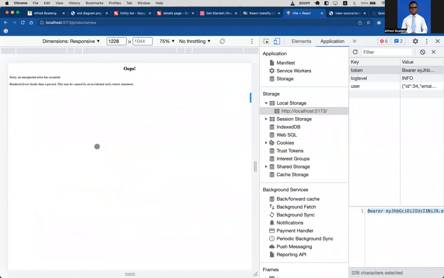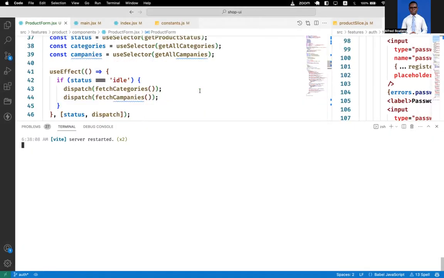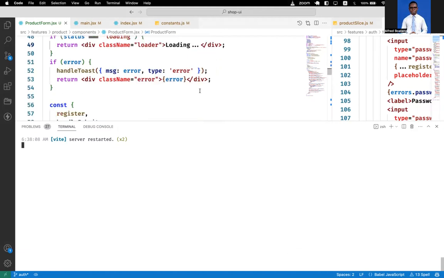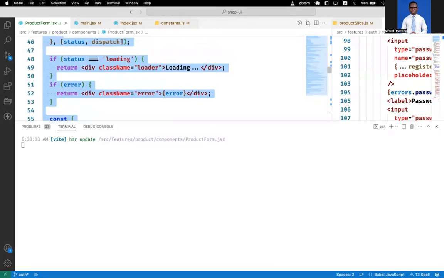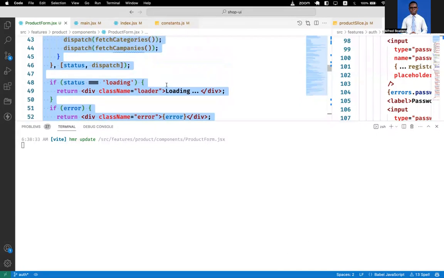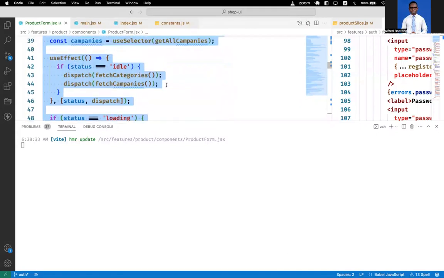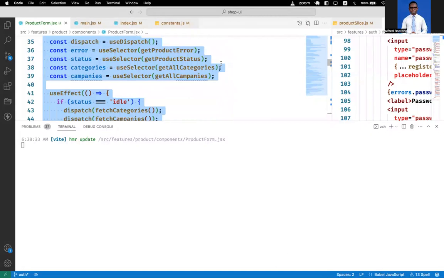Rendered fewer hooks than expected. This may be caused by an accidental early return statement. Maybe I'm returning something to return this. Okay, let me do this. Maybe I'm not supposed to do this. Maybe that is supposed to do this.